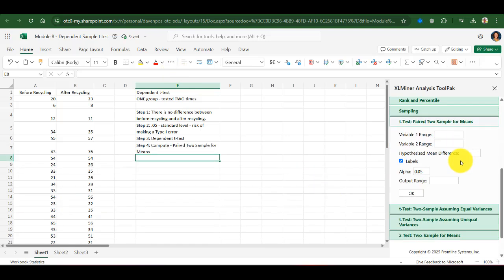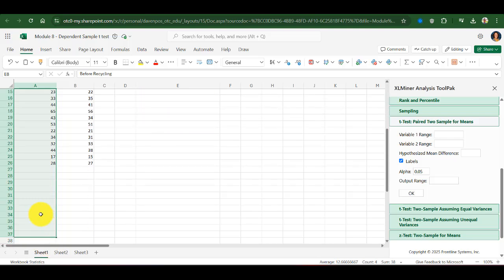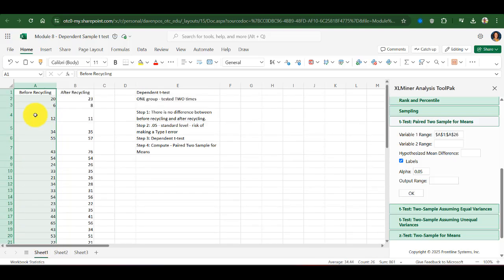Okay. Now, variable 1 range, variable 2 range. This looks very, very familiar because it looks almost exactly like the independent samples t-test that we learned last week. So variable 1 range is going to be all of this. Make sure you get that label at the top. Don't forget to highlight that label. Variable 2 range is going to be everything in that second column. Again, get that label. Make sure that's checked. Your output, I don't care where you put it. I'm just going to put it right there.